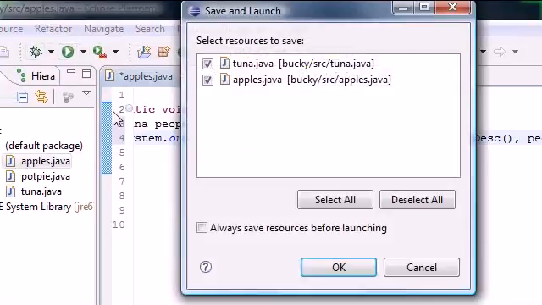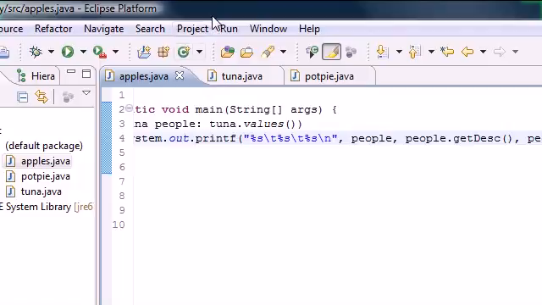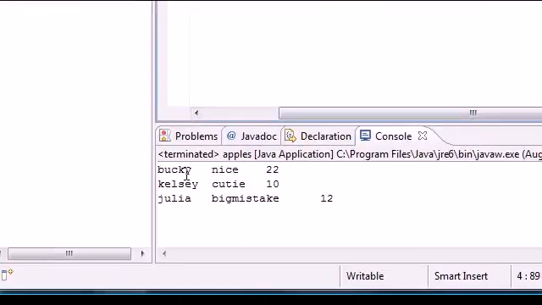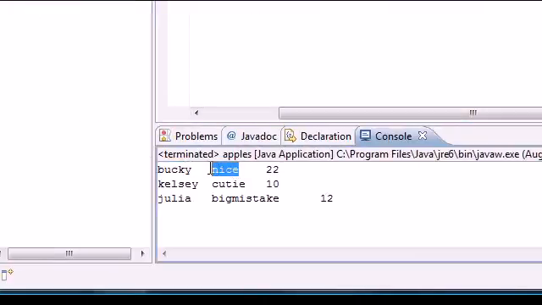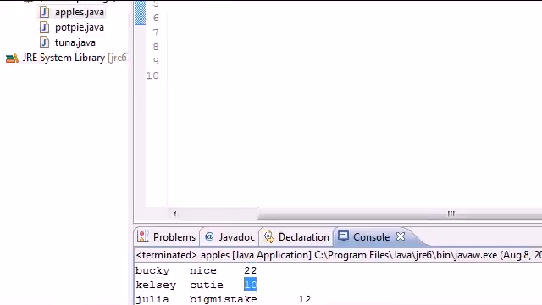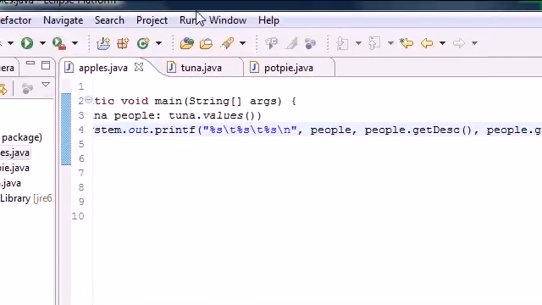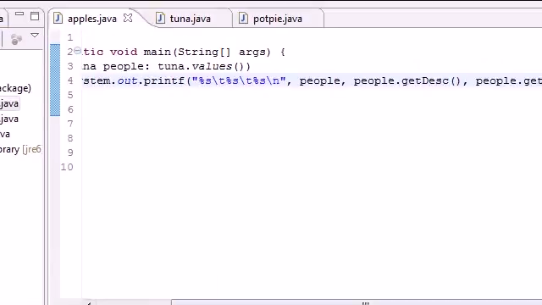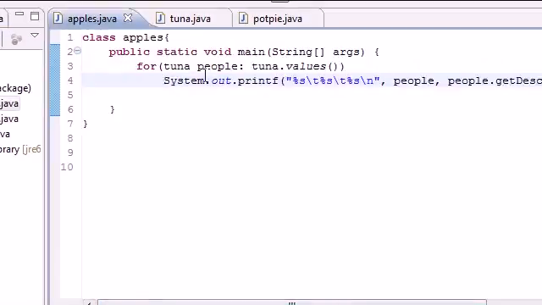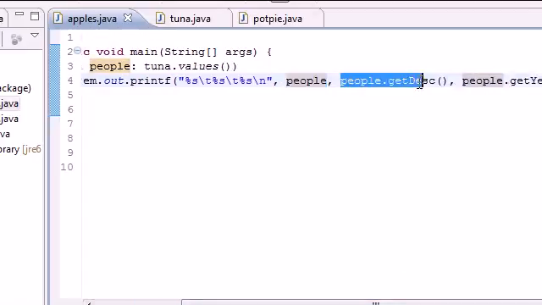So run this. Okay. And look at my results. I got the object, the description, and the year. Object, description, year. Object, description, year. So what it did was it looped through the entire array of people, and for the first argument it gave us the object name, the description, and the year, whatever year I assigned to them.